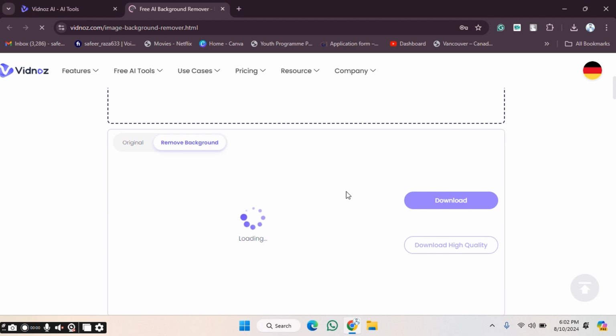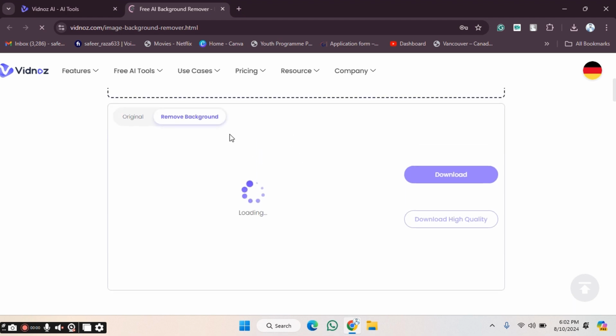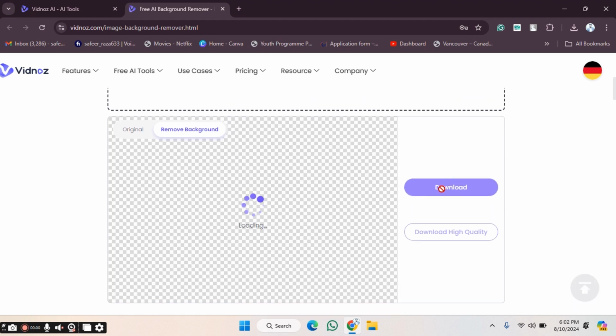So as you can see, I uploaded this image. So as you can see, now it's loading. And after uploading this image, the background will be automatically removed. Simply we just have to click on the download. And after clicking on the download, the removed background picture will be downloaded here.